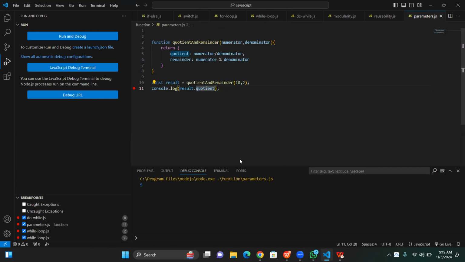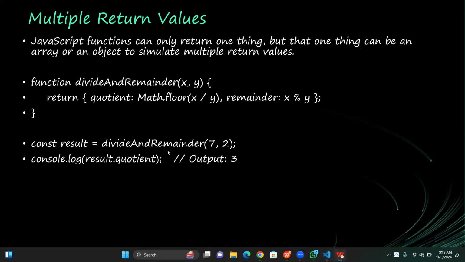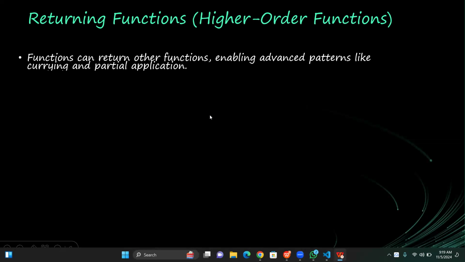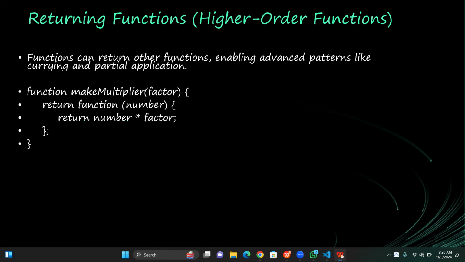So don't worry if you don't understand much of what we are doing here. As we go on, you're going to understand better. Okay. So you can also return functions. I'm not going to go too much here because this could be more advanced. We call them higher order functions. Just like I have returned an object, you can also return a function. So here we are returning a function.